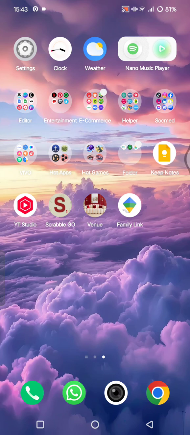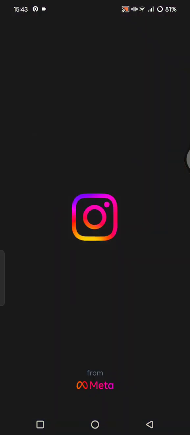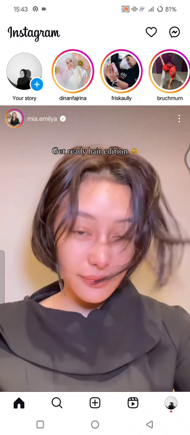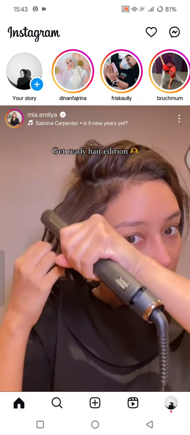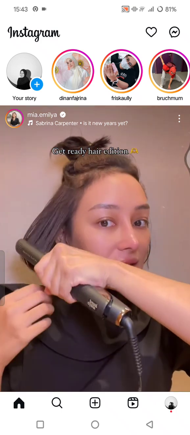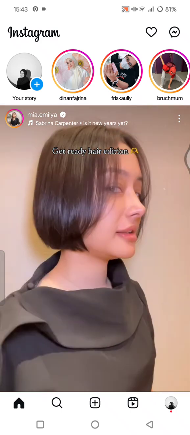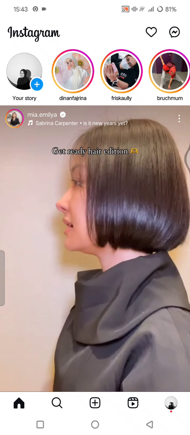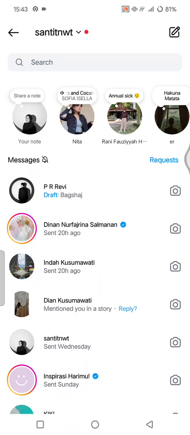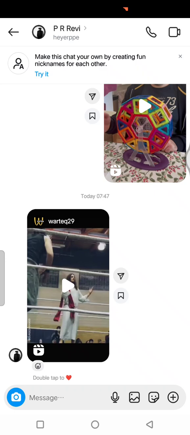So let's just start. First, you can just open your Instagram application on your device. And then once you're on the Instagram feed, you can just click on the messenger icon at the top right corner here. When you do that, you'll see the list of messages or chats on your Instagram, and you can just click on one of them. So click on the person that you want to send a message to, for example here.